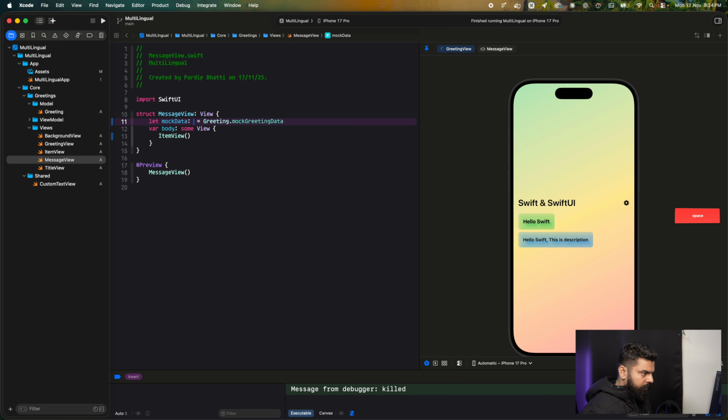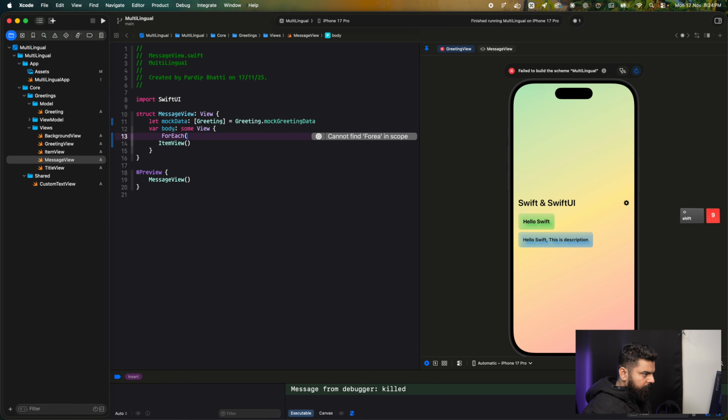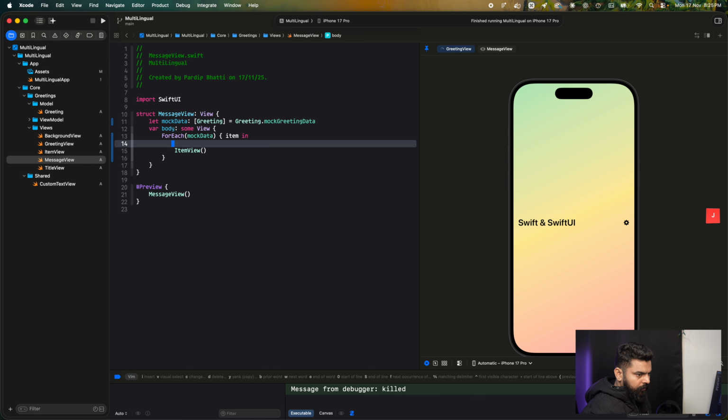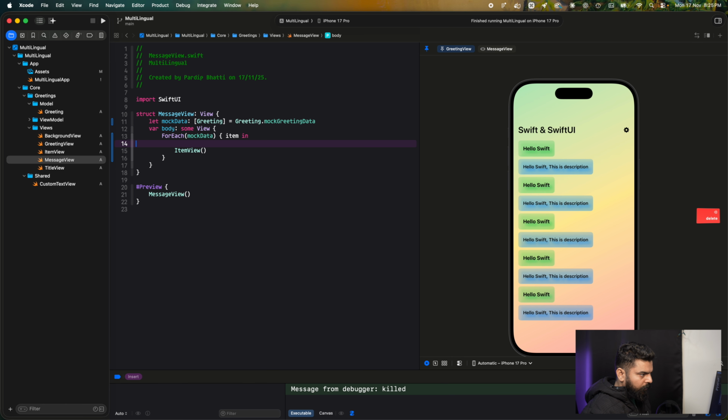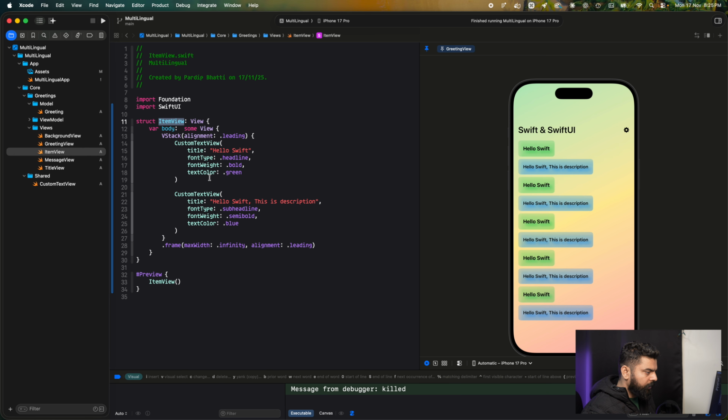We already know what type it is, an array of greetings. So now we will be iterating with for each, and inside the for each I'm going to pass the mock data, and here item, whatever item we will be passing. See, now it keeps repeating the same text and description, because we are not passing the data from the iteration yet.